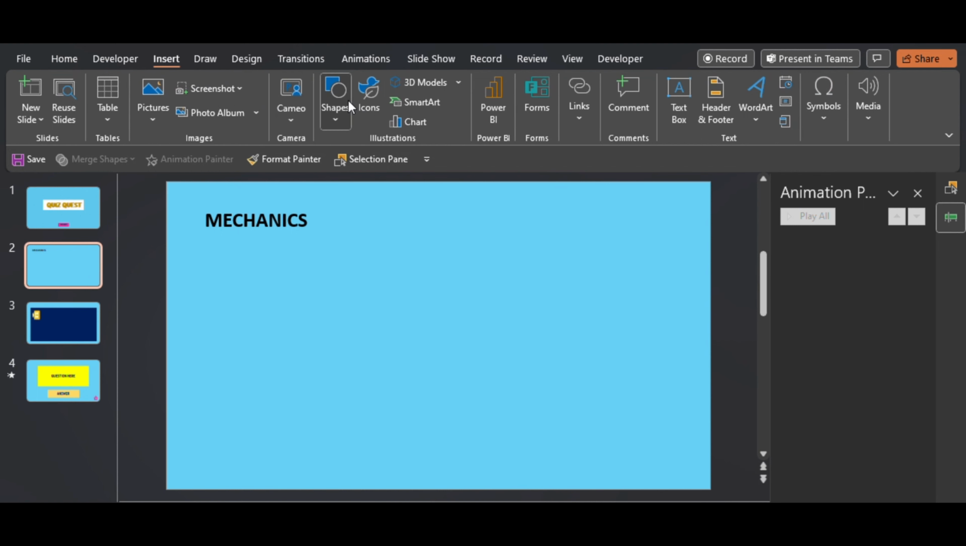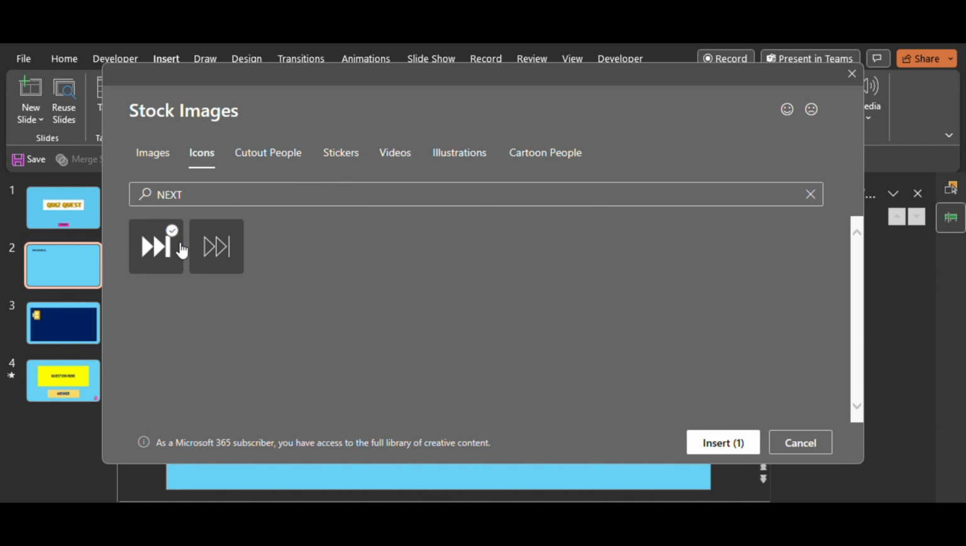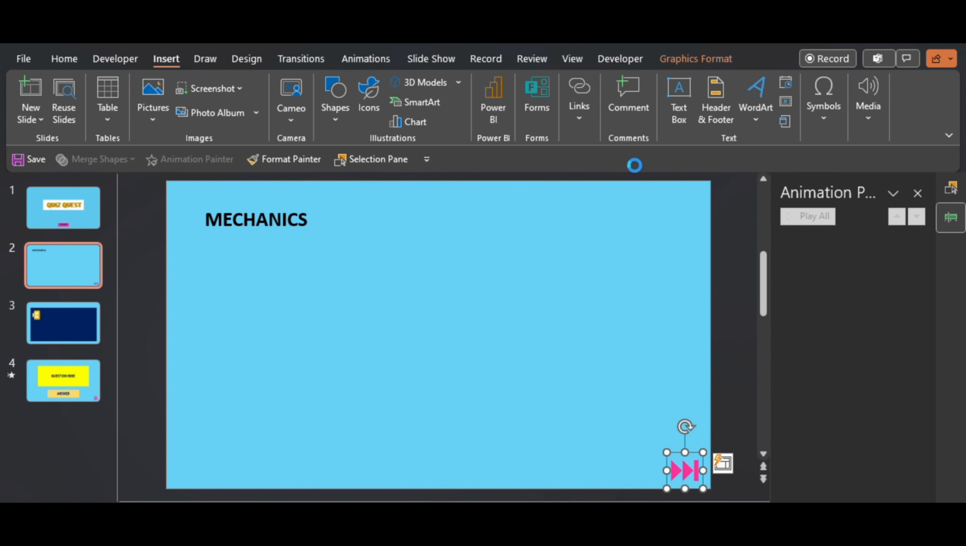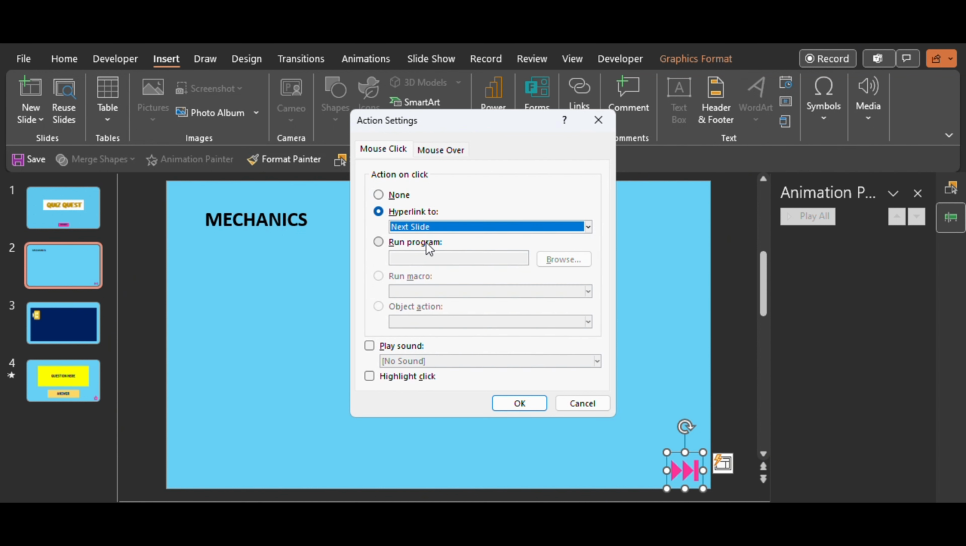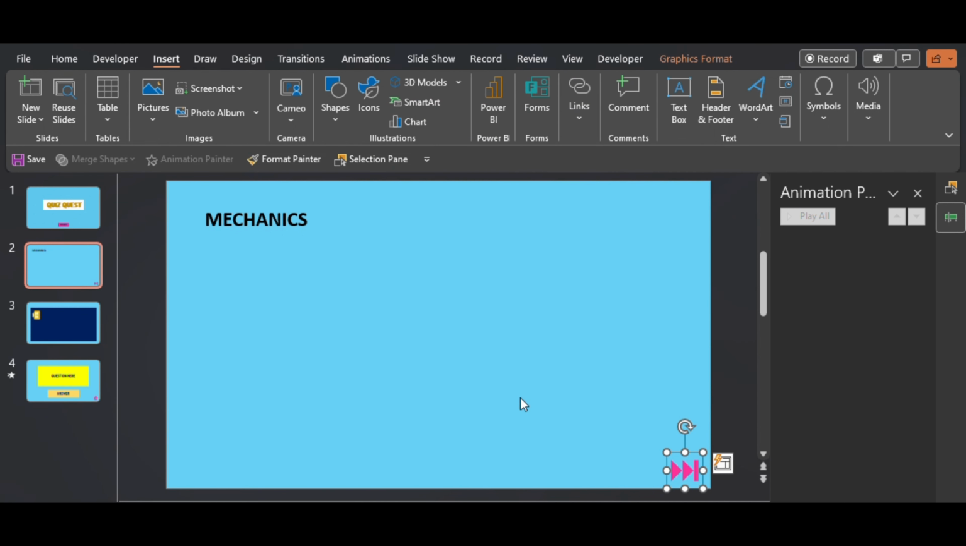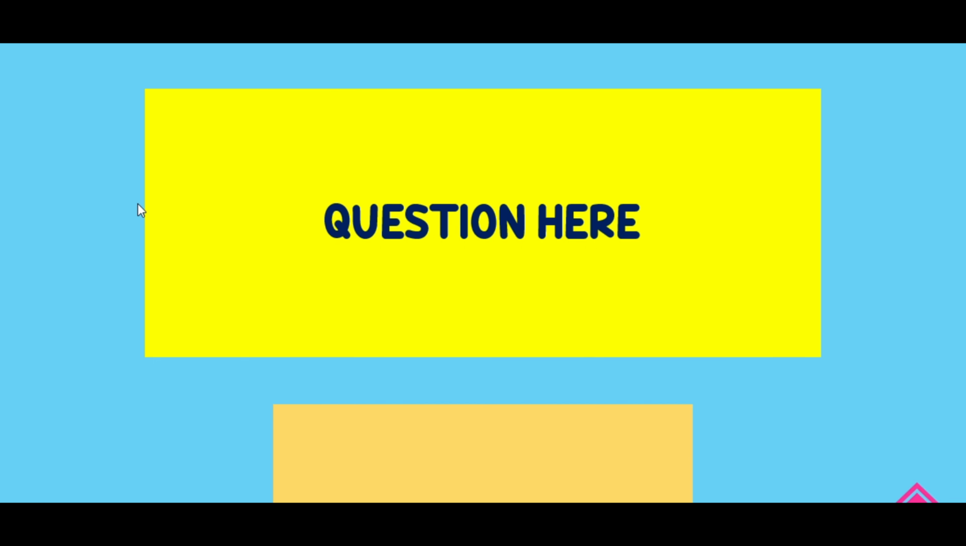Let's also add a Next button to our second slide. Then link it to your third slide. Perfect! Now, everything works the way we want it!